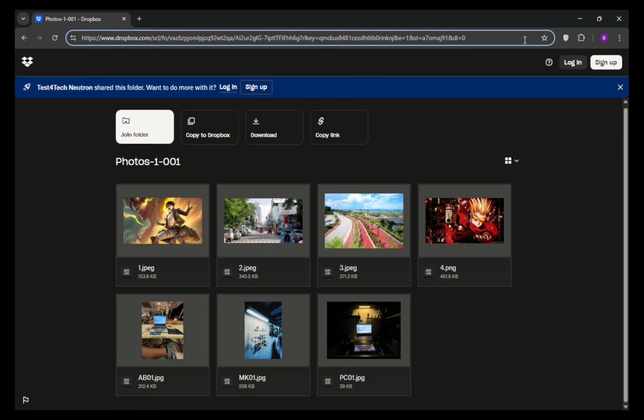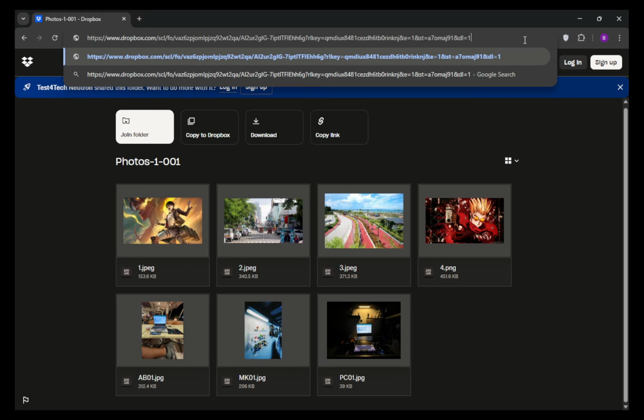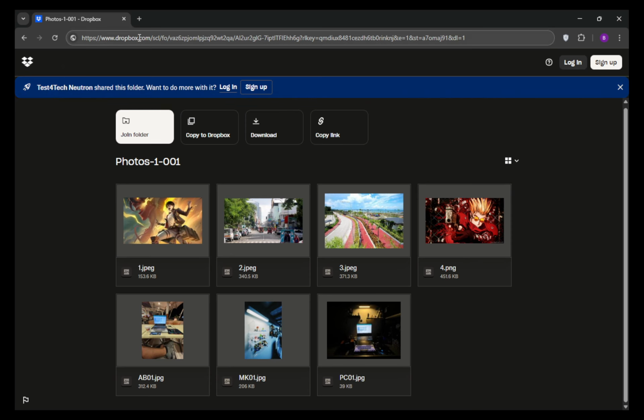For example, if your shared link looks like this, dropbox.com/s/A1B2C3D4/example.pdf?dl=0, you would modify it to dropbox.com/s/A1B2C3D4/example.pdf?dl=1. This simple change makes the file download automatically, a seamless way to skip the preview step and get the file straight to your computer.